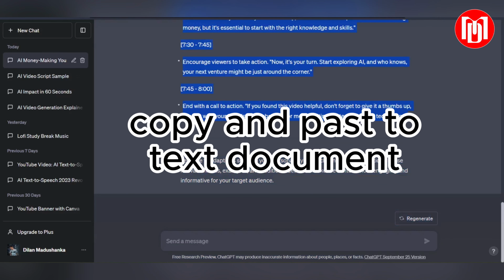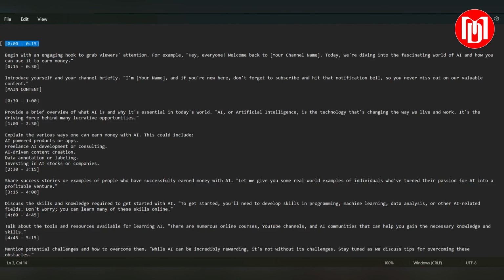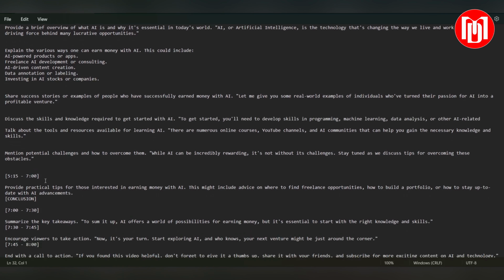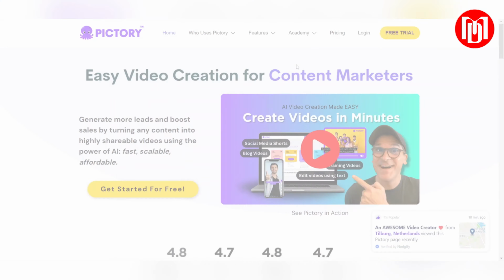Okay, copy this script like this and paste it into a text document. Then edit this script to suit you. Now we have to create the video related to this script.